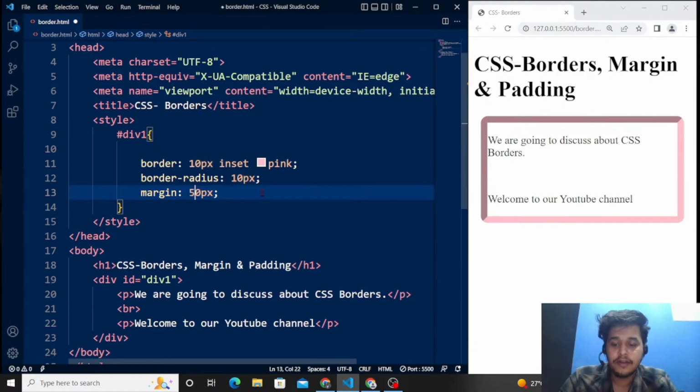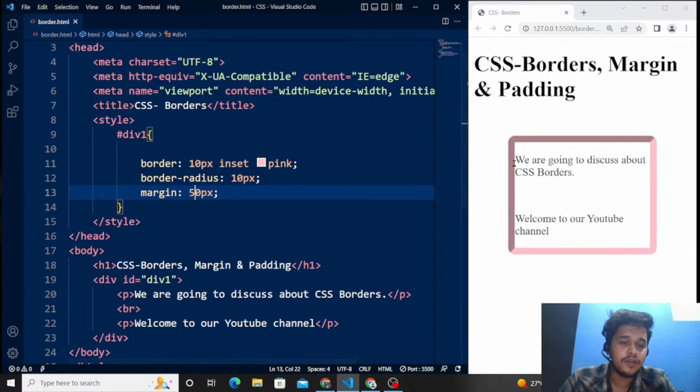If you write 50 pixels here and save it, you can see it's 50 pixels from all four sides, right? The space looks pretty similar from all four sides. We have space here on the left hand side, which is 50 pixels. We have space on the bottom, which is not visible as of now. On the right hand side we have 50 pixels, and on the top we have 50 pixels again. So it creates space around elements, right?